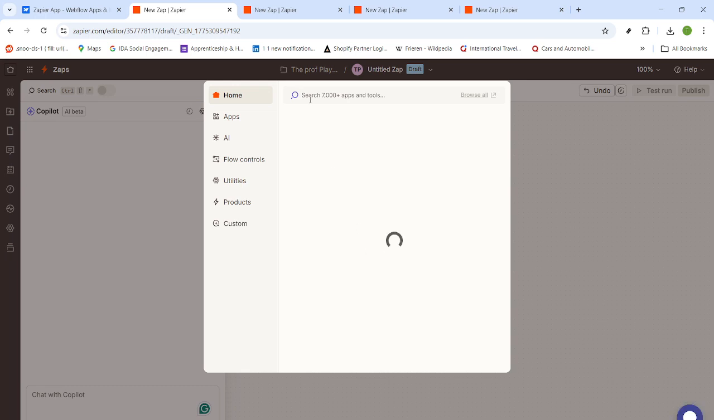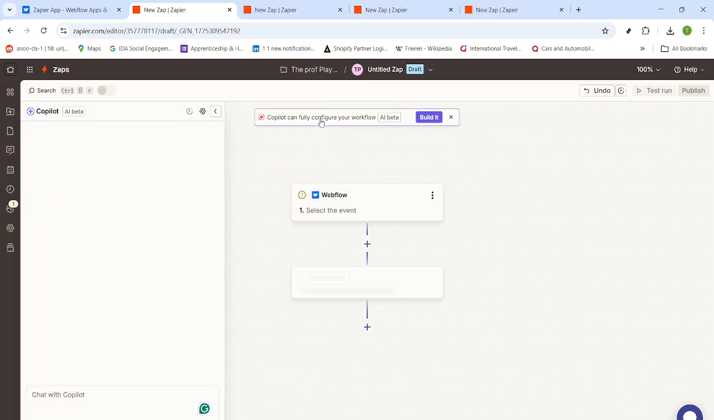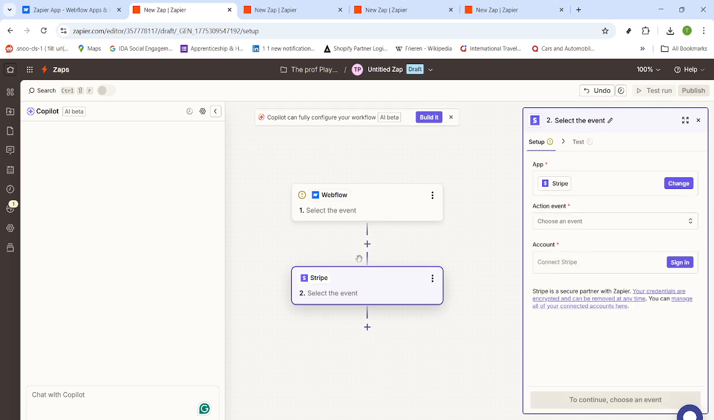Next, add your action step and select Stripe as the app. For the action event, choose Creates a new product. This tells Zapier to create a product in your Stripe account every time your Webflow trigger fires.